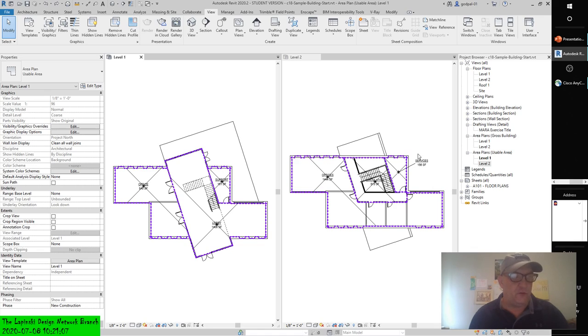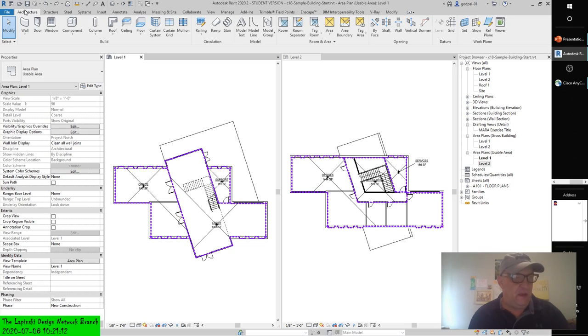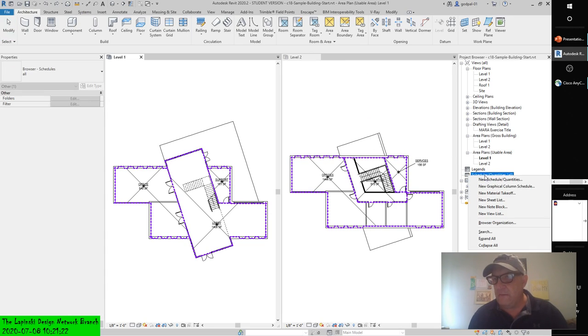There are several types of schedules, all of which you can access from the Create panel of the View tab. You can also create schedules by right-clicking the Schedules/Quantities node in the project browser. You can create six primary types of schedules. So from right now, mouse clicking it: new schedule/quantities, new graphical column schedule, new material takeoff, new sheet list, new note block, new view list. And we can talk about browser organization during the customization phase of this, but you could also go up to the Architecture tab, and you can go up to, where is it? Schedules.